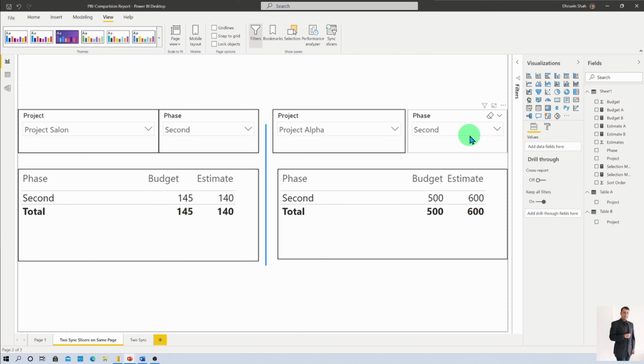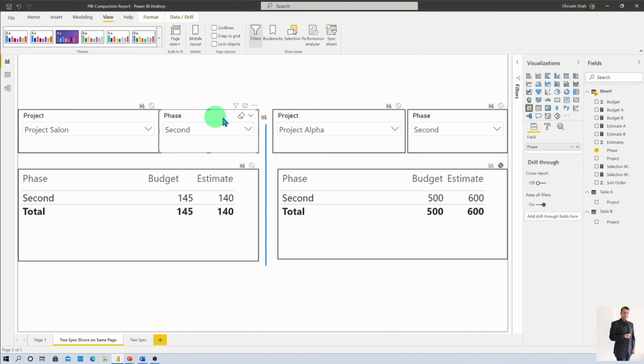Here I am on my Power BI Desktop, and here I have developed one Power BI report. The report is developed as a comparison report where I am comparing one project with another project. What I want to achieve is, I have one additional slicer called phase. Now for each project's phase, I want to compare another project's same phase.